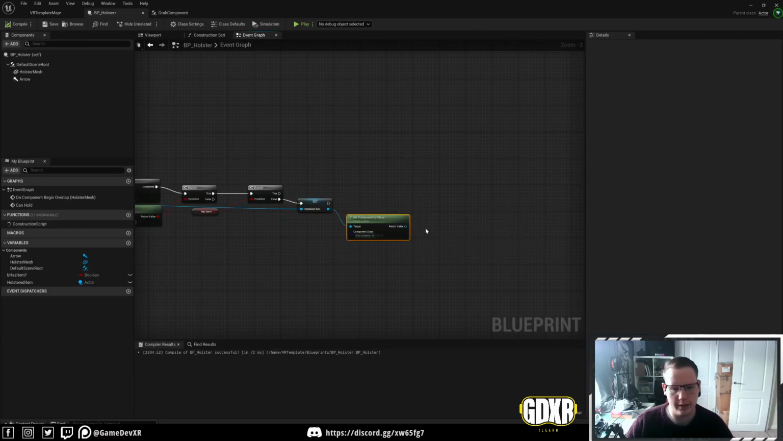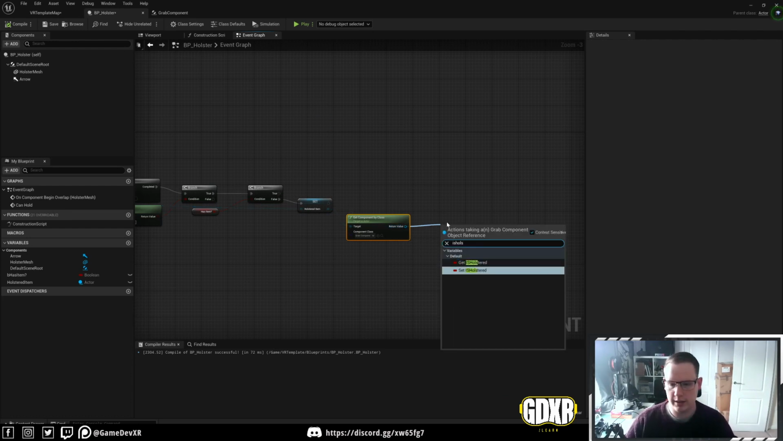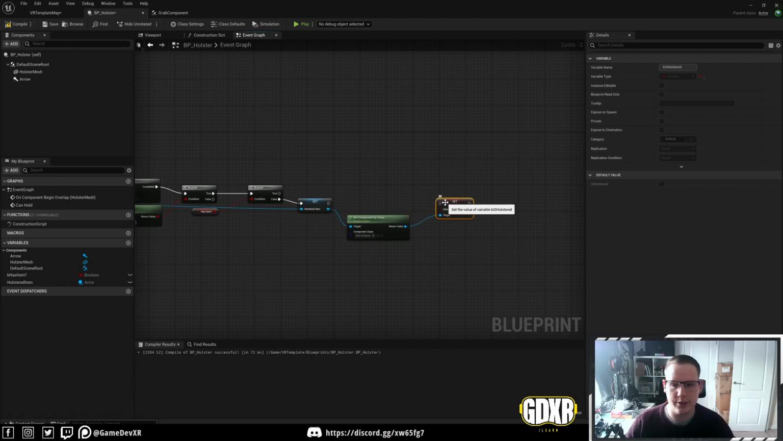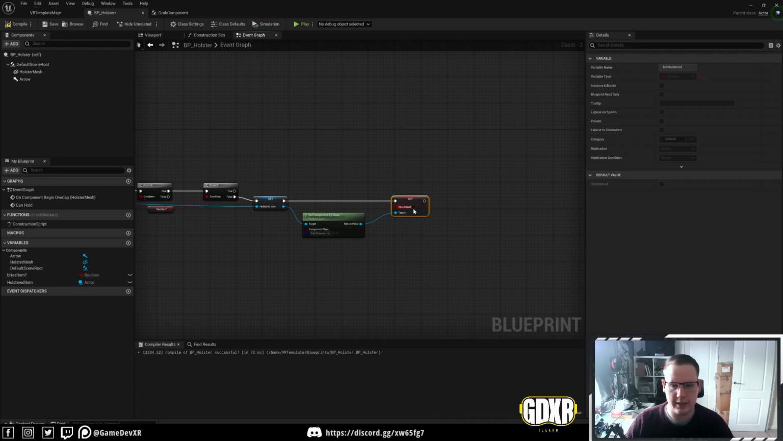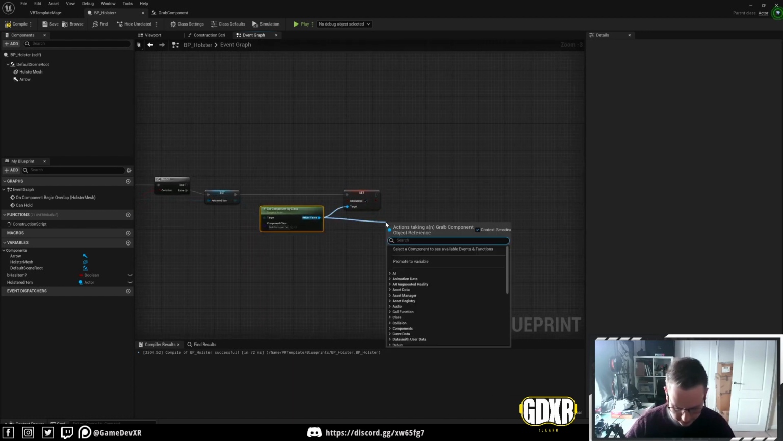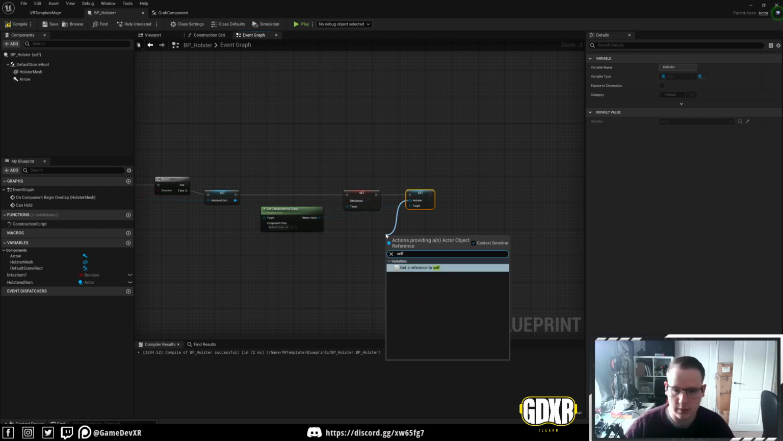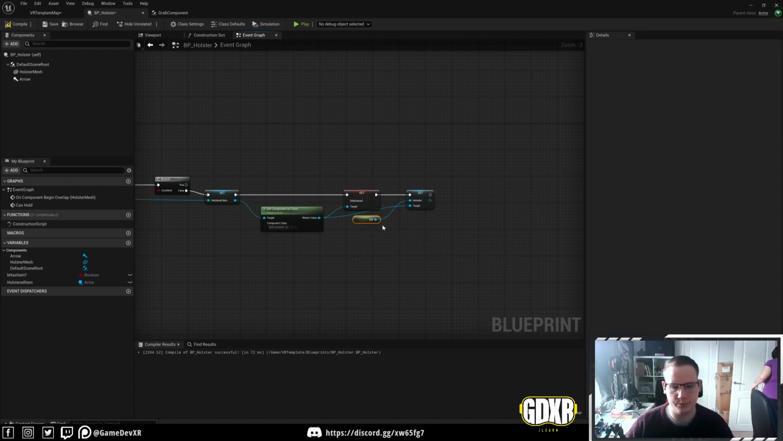Now we're back in our holster, we can actually set those variables that we just created in our grab component. So the first one was our bool called is holstered. So we drag off is holstered. We'll do a set, plug that into our holster, and we're going to set that to true because we are holstering the item. And then after that, we're going to set our holster. So set holster. And this is going to be our self because it's the actor that we've got.